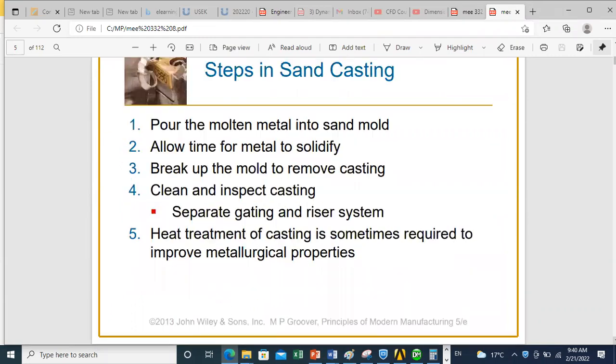Now, what are the steps in sand casting? We already introduced them in the last chapter. First, we pour the molten metal into the cavity. We give enough time for the metal to solidify. We break up the mold to remove the casting in case it's an expandable mold, or if it's a closed mold that we can open, we just have to open the two parts and extract the product. Again, I encourage you to go over the videos. For each chapter on Blackboard, I post a list of videos where you can see in reality how these processes take place.